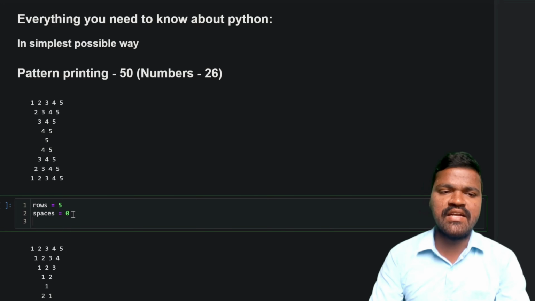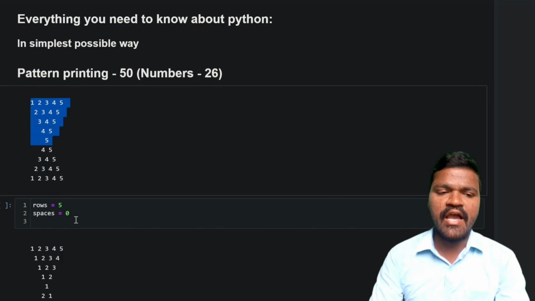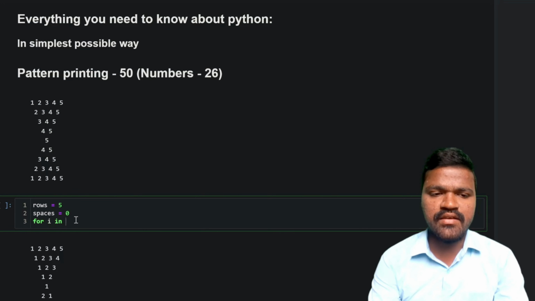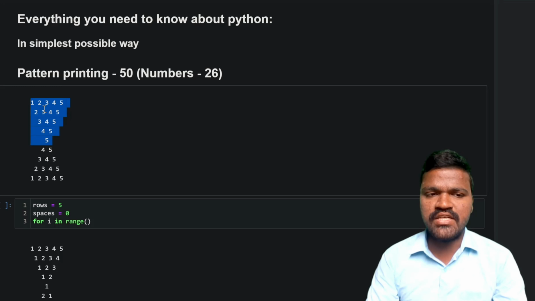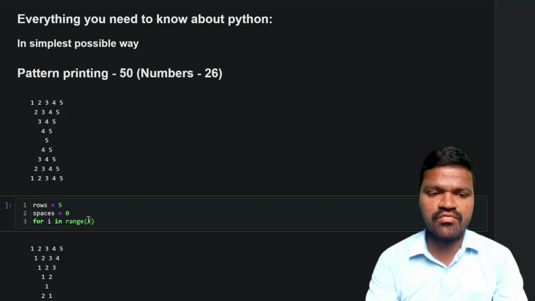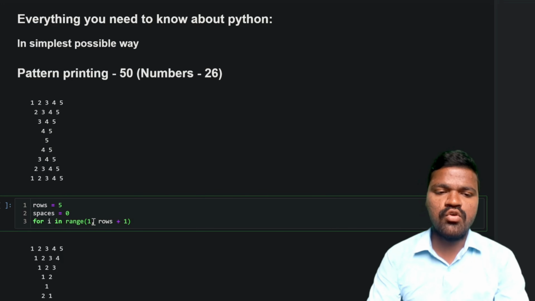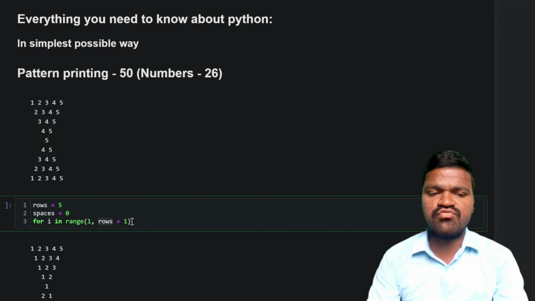Next, in order to generate this many rows, I will use a for loop, for i in range. We will generate a range of values, and by using those values we need to generate all of these values. By observing this pattern, we can conclude that by using this particular diagonal, which has values 1, 2, 3, 4, 5, we can generate all these values. So I will use the range function, starting with 1 and going till rows plus 1. Rows value is 5, and by using rows plus 1, we can reach the value rows with this range function.